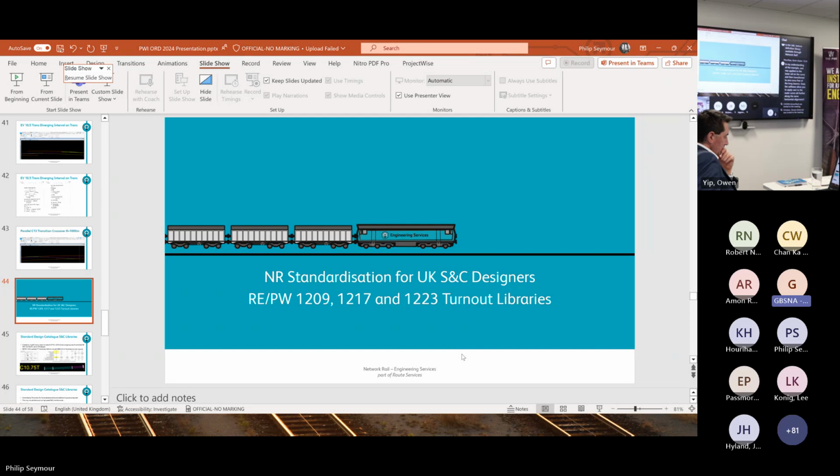That's legacy designs. It's maintained, but it's historic. 1217 is the NR60 or RT60 layout, again, quite specific to the 2000 era West Coast, again, probably just like renewals, generally not used for enhancements. And then 1223 is the new exciting Christmas present, where we've included C switches and some additional layouts. So next slide, please.